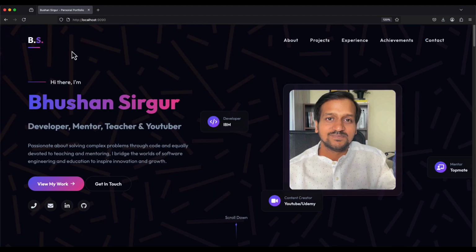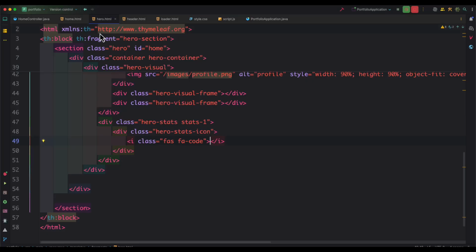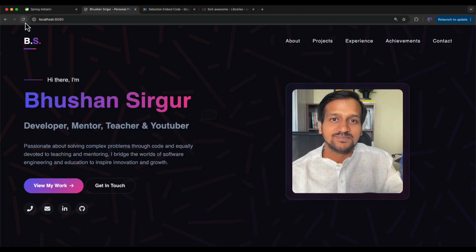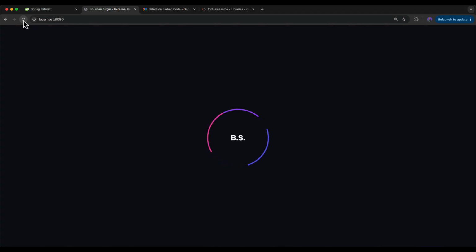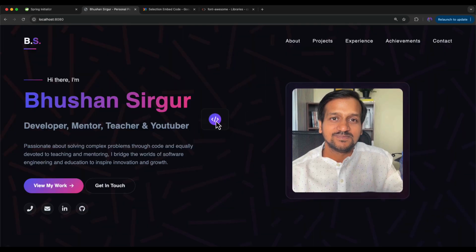Save this, and let me reload this. Not this one, let's go to our Chrome browser and reload this. We should see this Font Awesome icon.